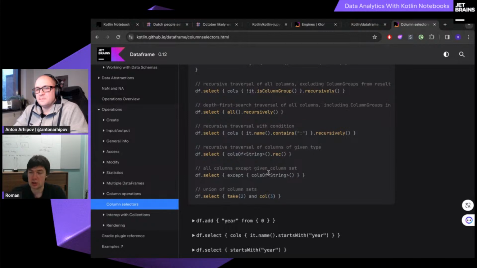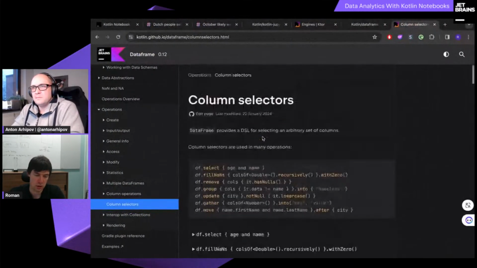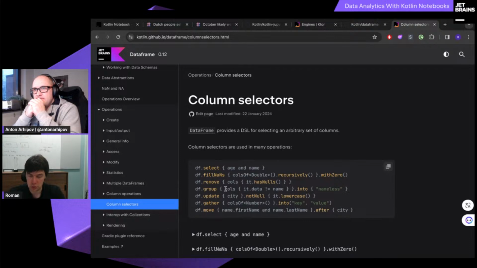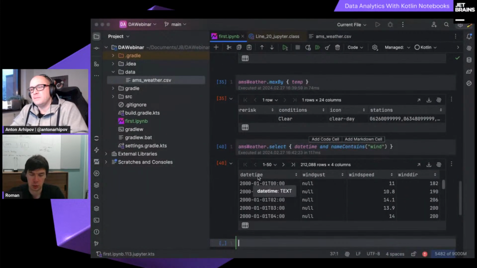Later, playing with Dataframe, you will understand why it's so important to have this versatile syntax for column selection, because most of the operations, for example, removing, grouping, updating, gathering, and so on, first require you to select the columns you apply the operation to, and that's why it's very important to have a handy way to select them.